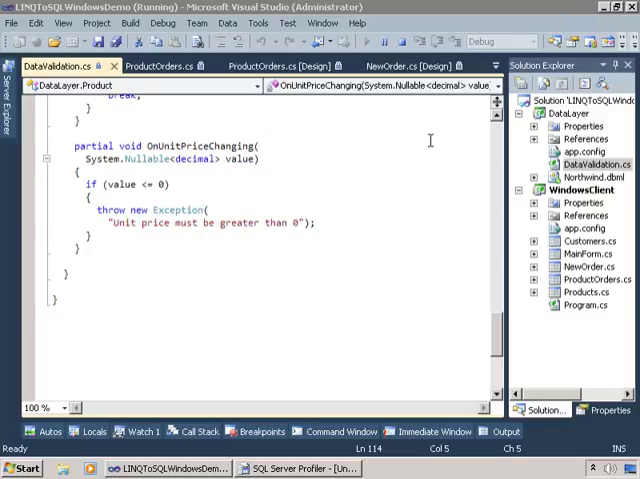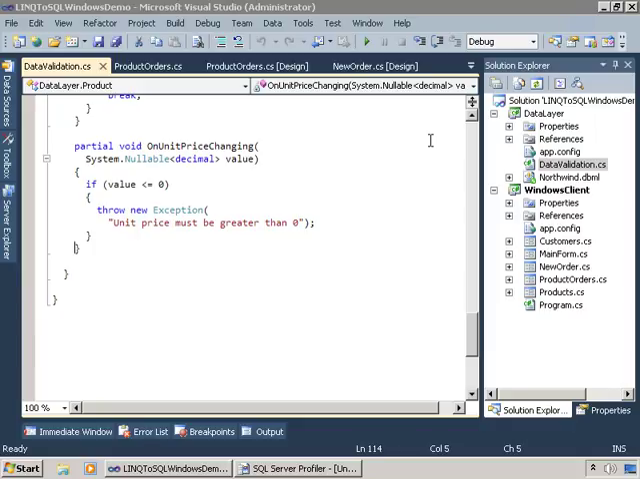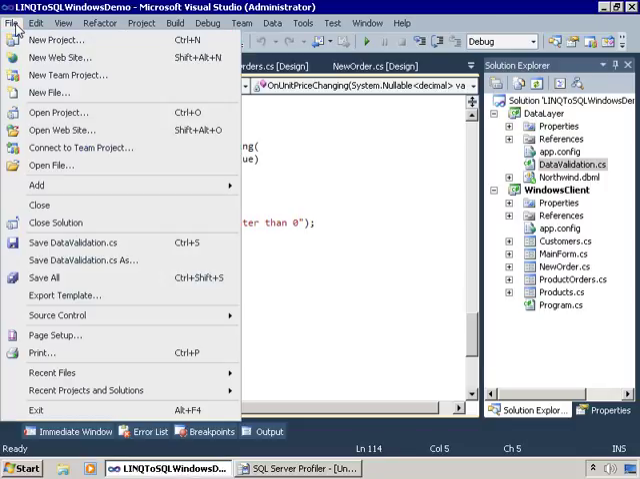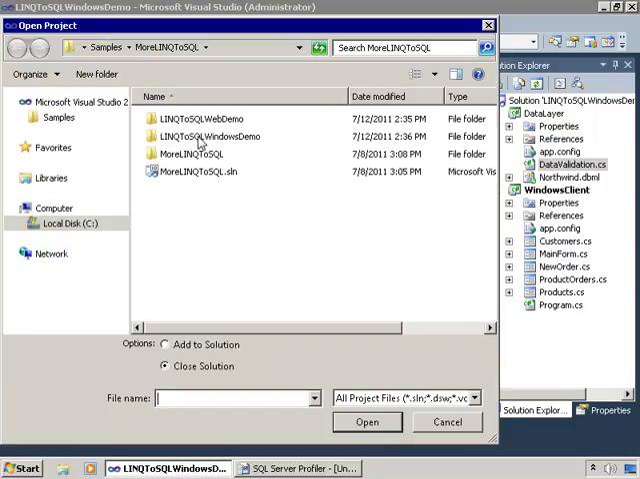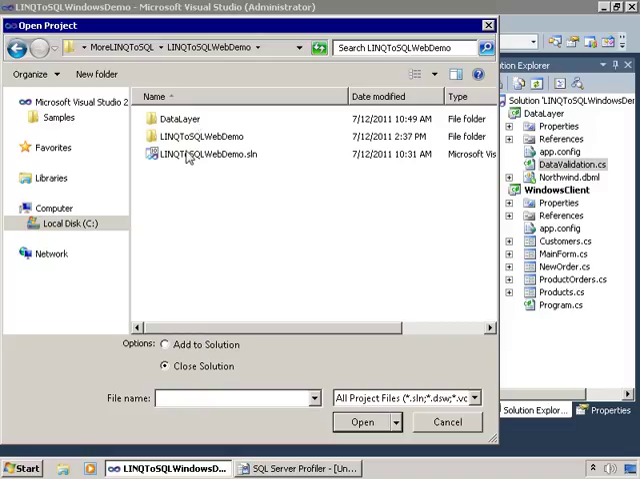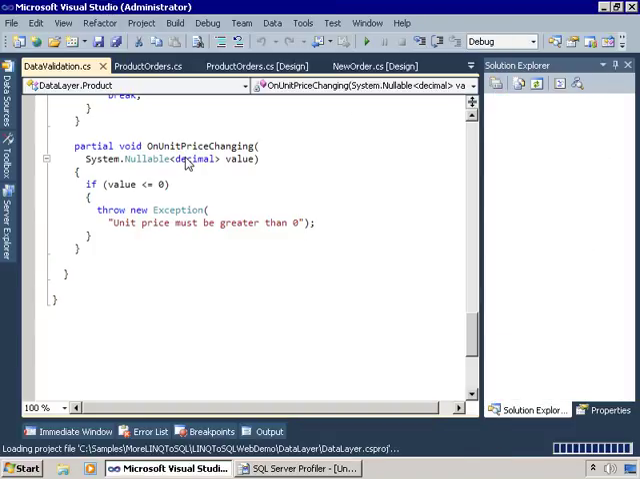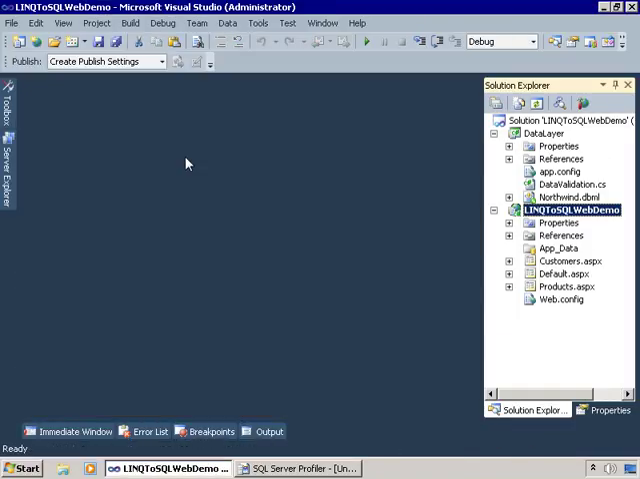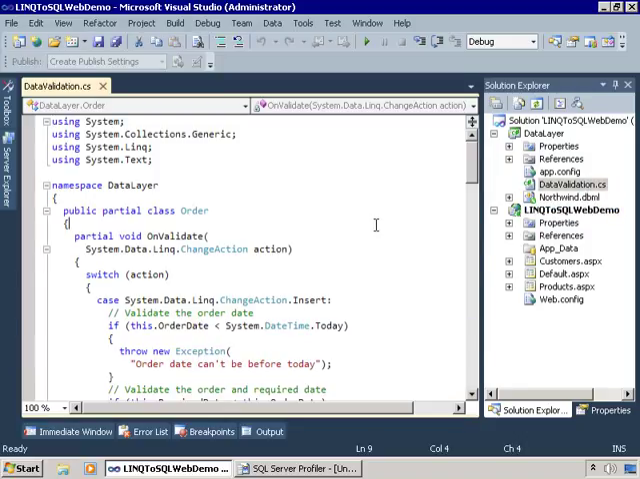So that gives you a good idea of how you can take the LINQ to SQL techniques that you've seen in this and the previous section and apply them in a Windows application. Next, let's look at a web application. So I'll open up LINQ to SQL Web Demo. And this is a lot of the same techniques, but now in a web application instead.